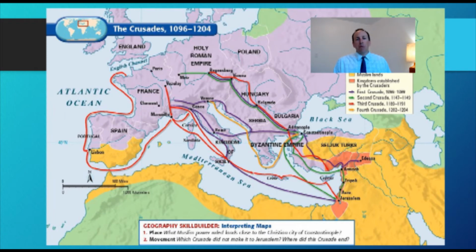Alright, welcome back. So now we're going to talk about the Crusades. And first off, look at this map. You can see where all these crusades are going to take place. What is going to be the goal of the crusades? Can you tell from this map? Okay, so the goal of the crusades is to recapture the Holy Land, okay?